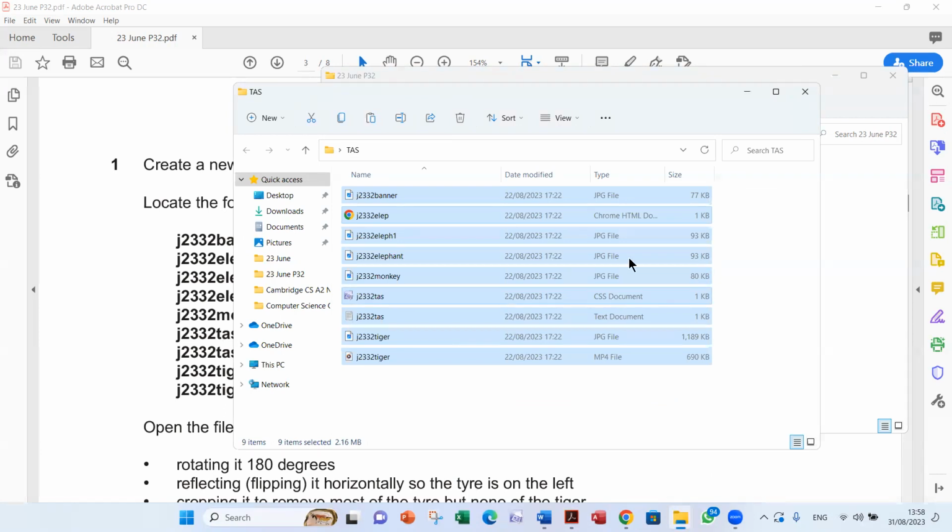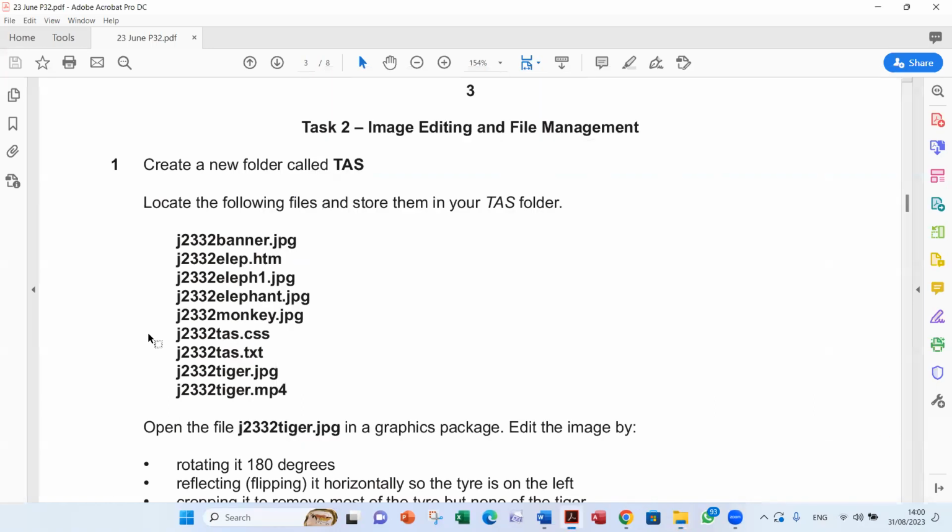Okay, now files are copied to the TAS folder. From now on, anything you open, anything you save will be in your TAS folder because this will be your website folder. Okay, we did that.